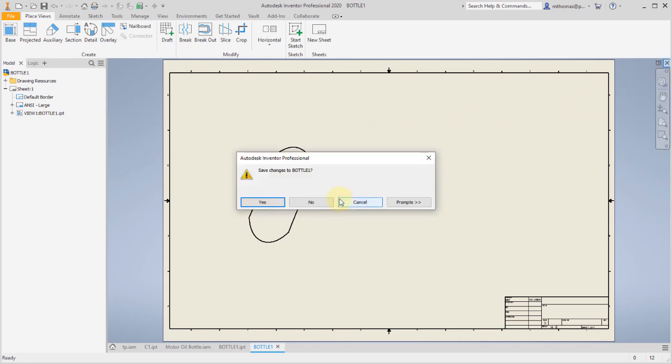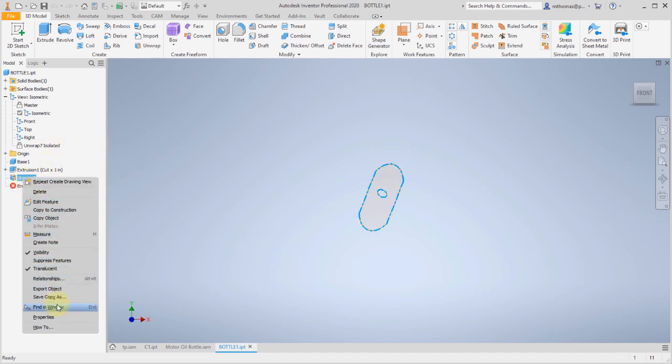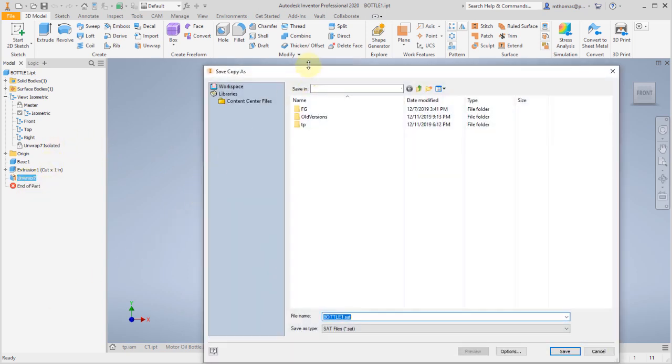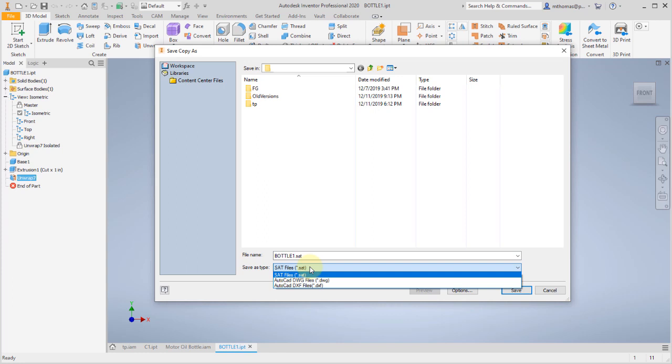Additionally, I can just right click on the feature, and notice that it's got Save Copy As built right into it. With Save Copy As, I'm able to save this out to DWG or DXF if I wanted to get this cut, or to a SAT file if I wanted to share it. So it actually behaves just like the sheet metal flat pattern or any face in the model.